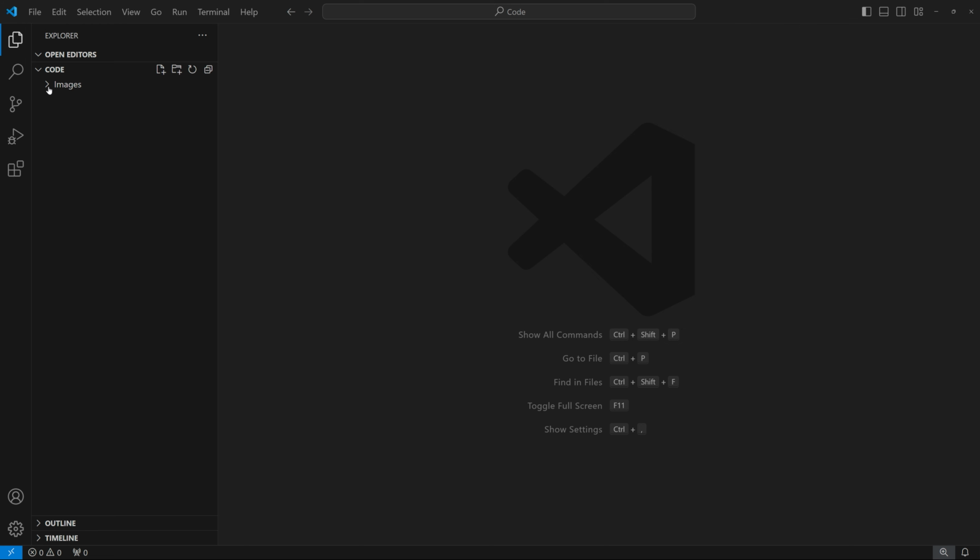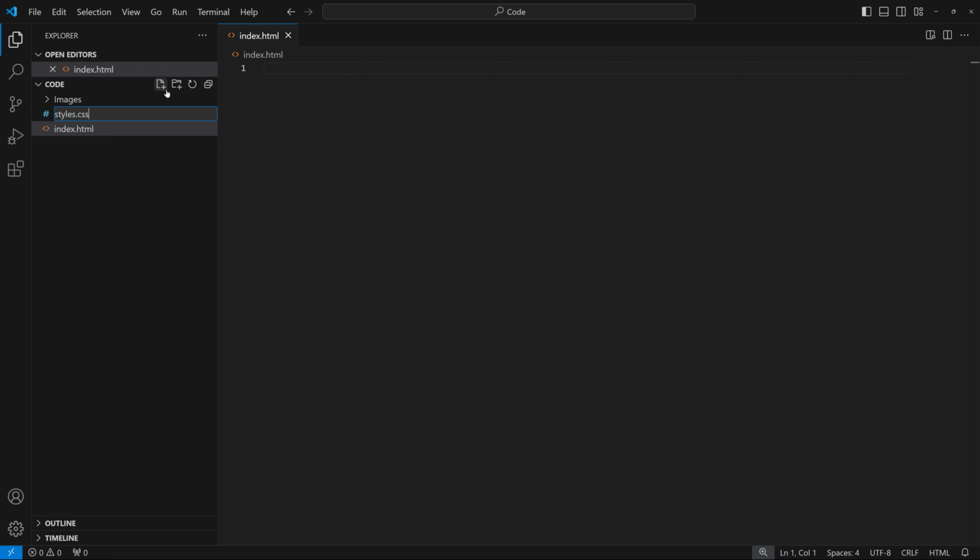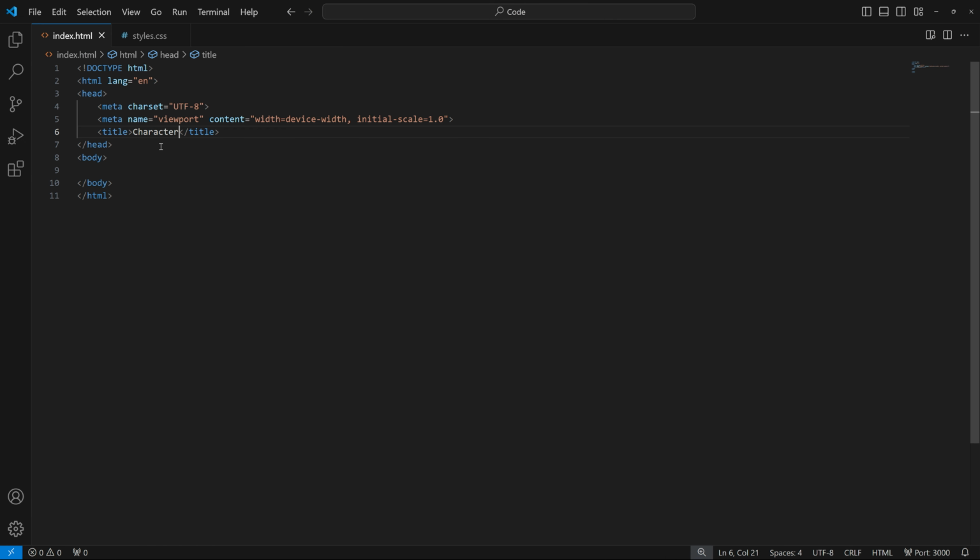For the file structure, I have the images of my characters in an image folder, and then I'll create an index.html and a styles.css file. We will start with the boilerplate HTML, then change the title and link to our style sheet.